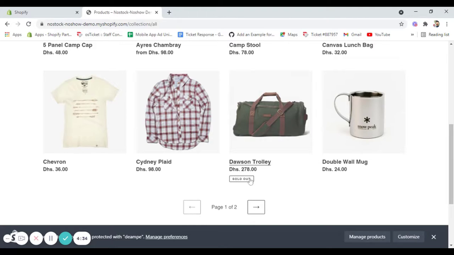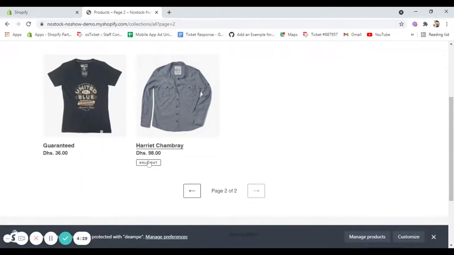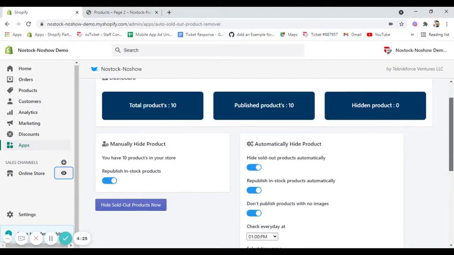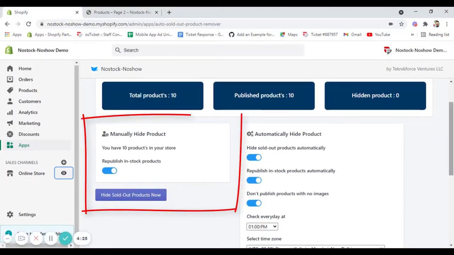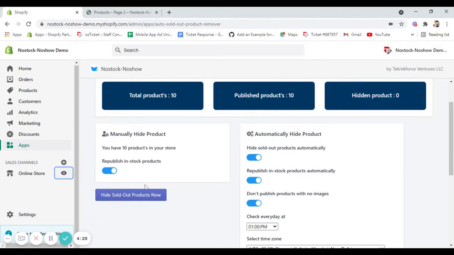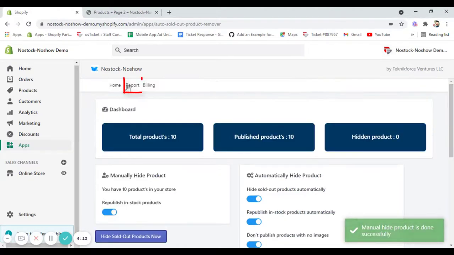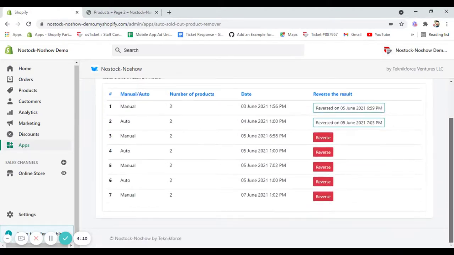So the first feature I want to show you is that you can manually hide these out-of-stock products that are listed. When we go back to our dashboard, we can see here on the left side the Manually Hide Product section, and currently the Republish in-stock products button is enabled. If we click on the Hide Sold Out Products Now button and view it on our report page, it is reported here the action, if we manually or automatically set it, the number of products that was hidden, and the date and time of action will show.